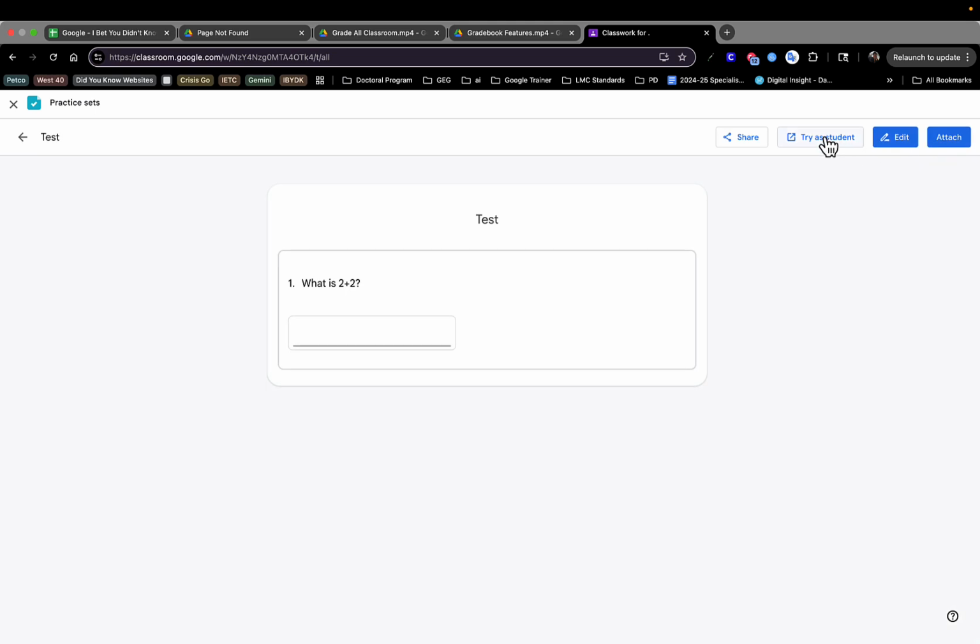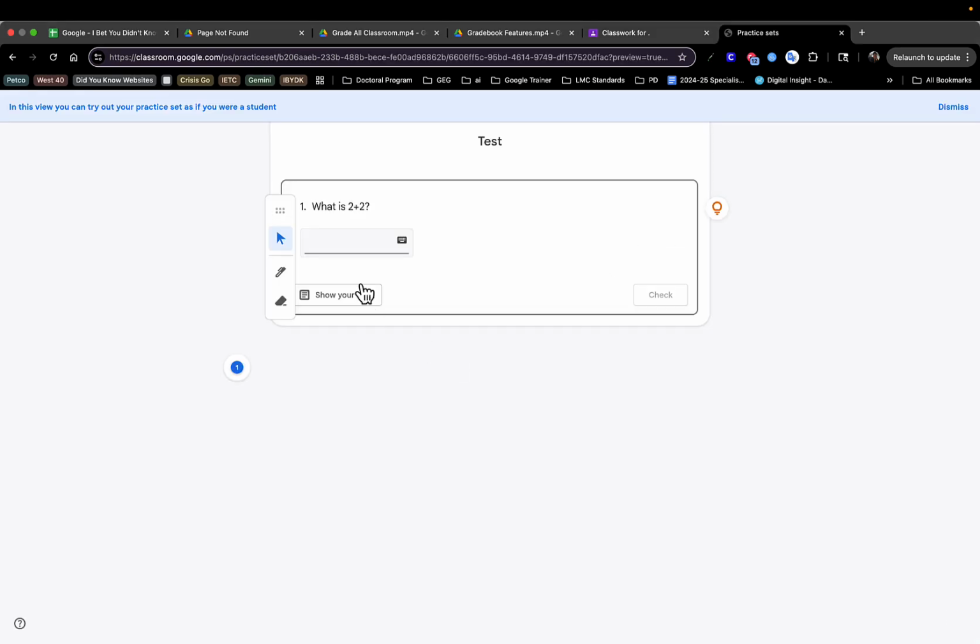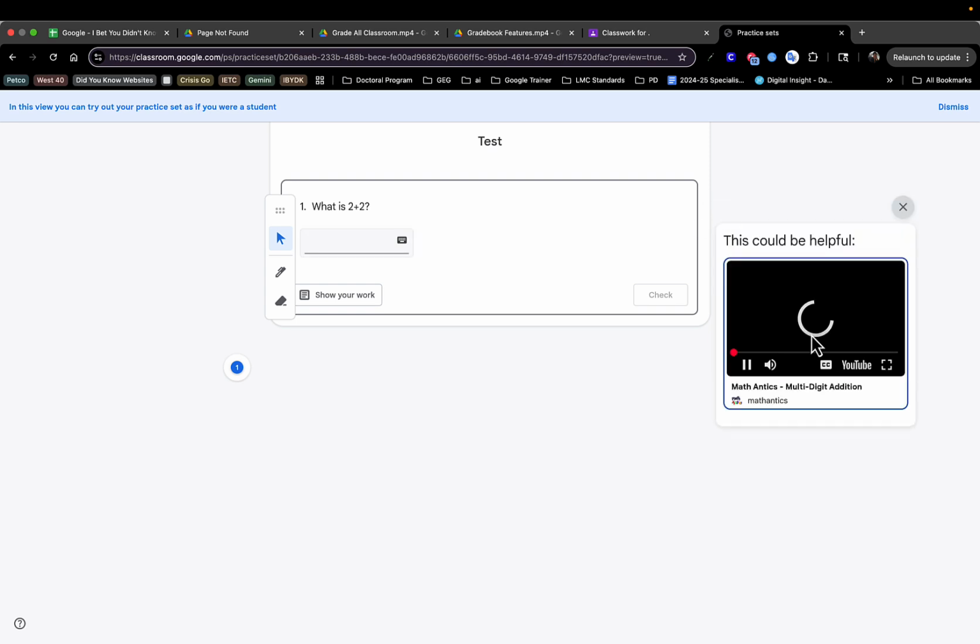And you can see what your students are going to see. And so this is the practice set. Here's the question. Here's where they can type their answer. If they're not sure of the answer, if they select the light bulb, it's going to show them that resource that I created for them.